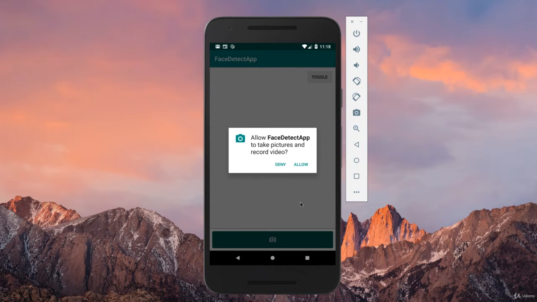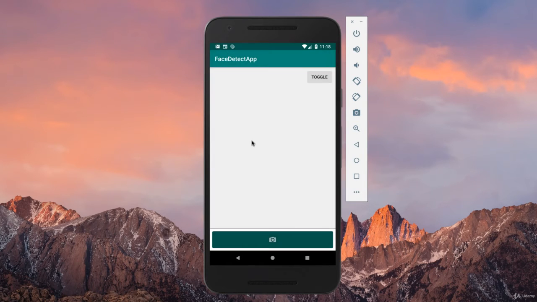The first time we open the app, we will get this, right? It's going to ask us whether we want to allow the application to take pictures or record videos. Obviously, I'm going to say allow. It's a very simple user interface, as you can see here. We have a toggle button, which will allow us to toggle between the front camera and the back camera. In this case, on our emulator, we don't need that at all. But if we were to run this on an actual device, then we would be able to do that.